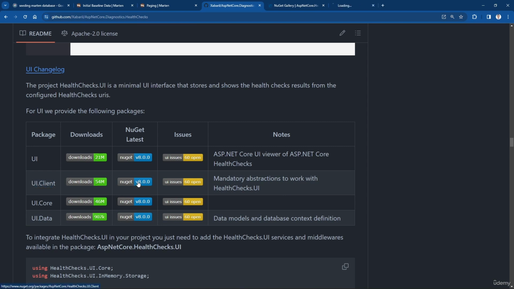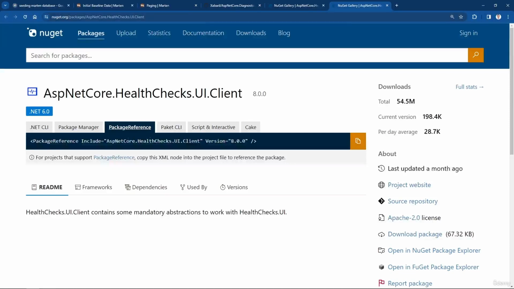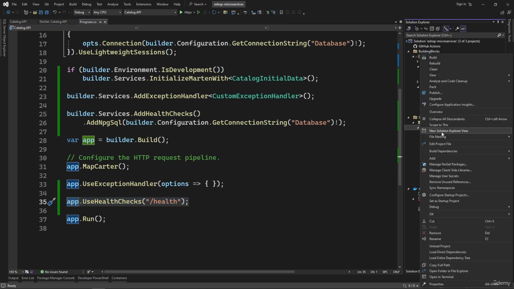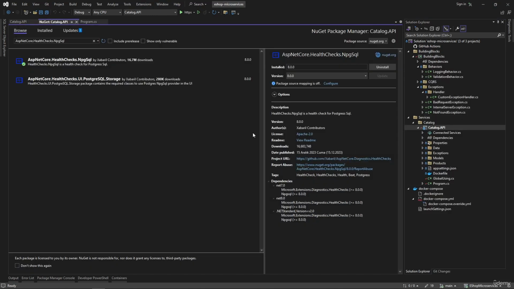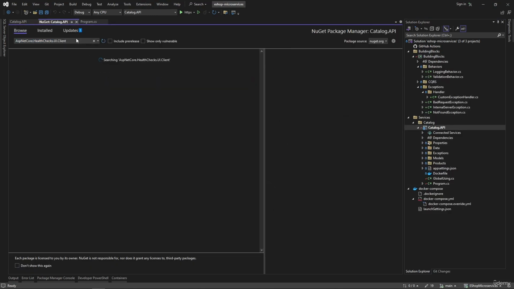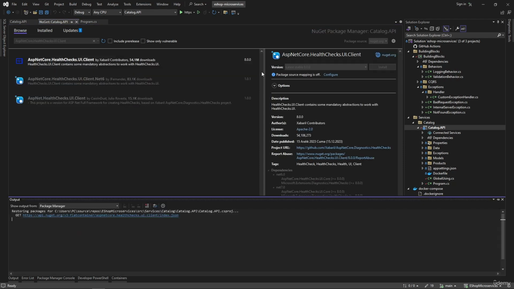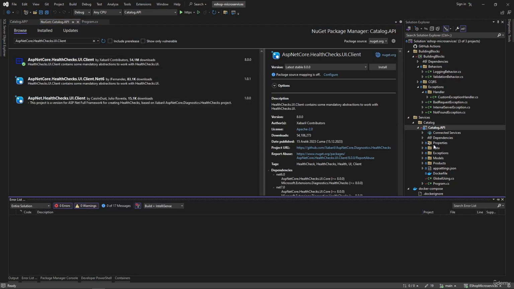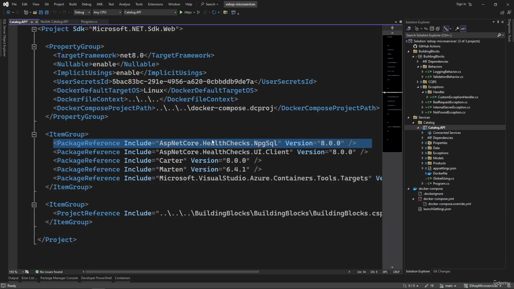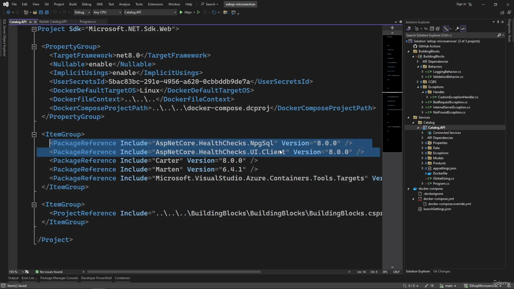So you can go to the NuGet package and see the package name here. We will copy this package name and install this package into Catalog API. Right click, Manage NuGet Packages, and I'm going to install UI.Client in order to make the response JSON format and clearly readable. If you double click and save this file, you can see that we have installed two packages regarding health checks.